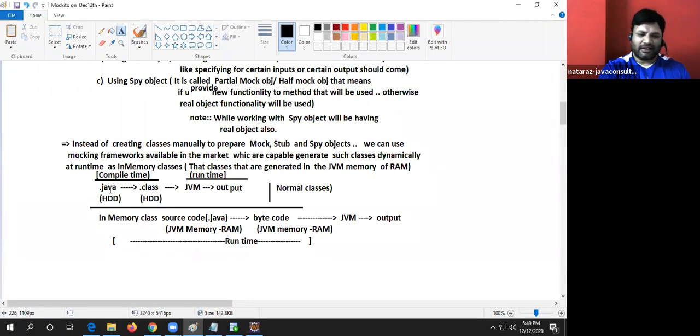Class development and class compilation, .java and .class files, happen at compile time. We can feel them. Compile time and development time, guys. But here, class generation, class compilation, giving that class to the JVM, object creation, output generation, everything happens at what time? At runtime. That's the reason these are called in-memory classes.